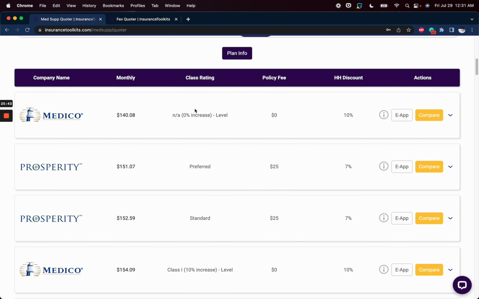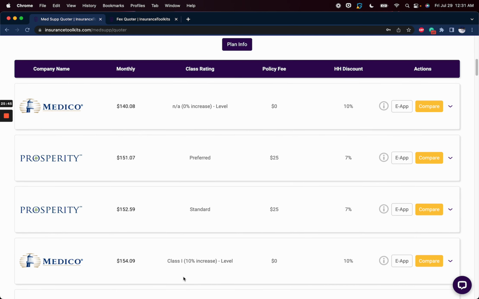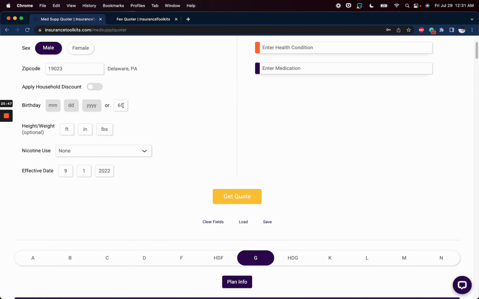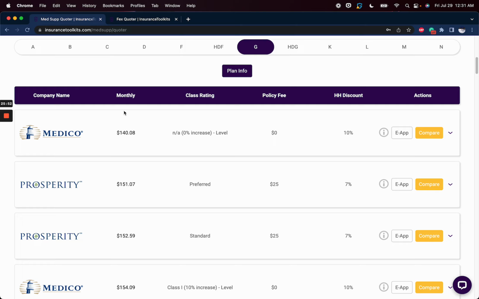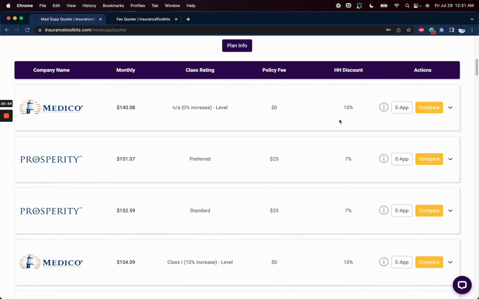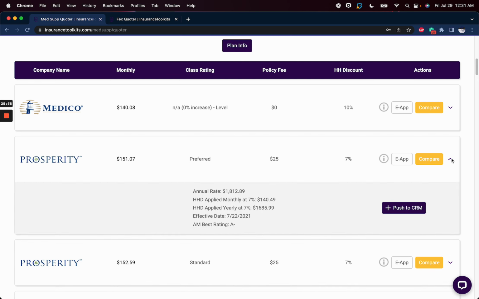And if the carrier has a class rating, we'll show it in this column here. You can see here I entered a client who's 65 in the state of Pennsylvania, so we have a good amount of options available. We have the household discount amount showing here. If I don't want to sort the quotes by household discount, we still show it in the expand menu, as long as the effective date of the most recent rates and the AM Best rating of the carrier.